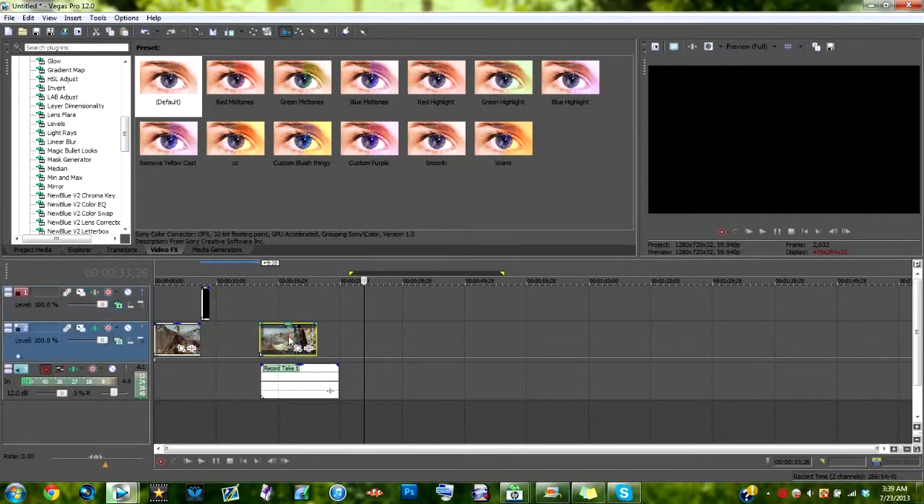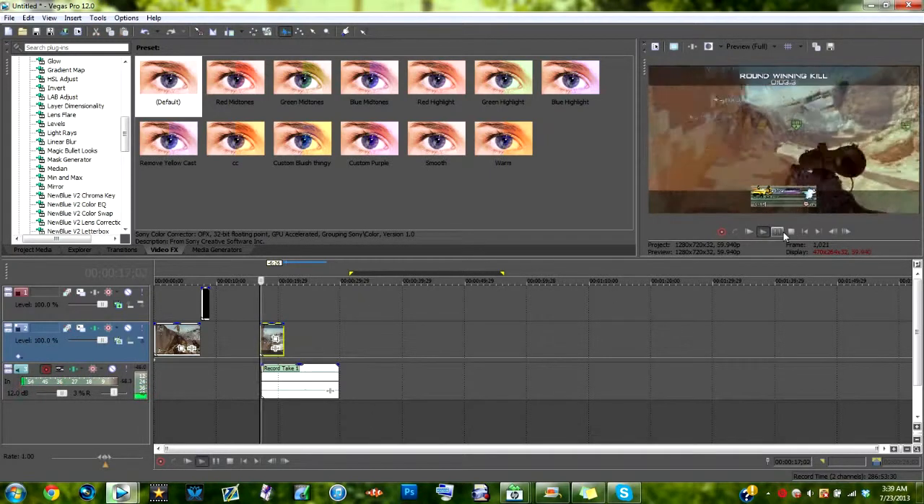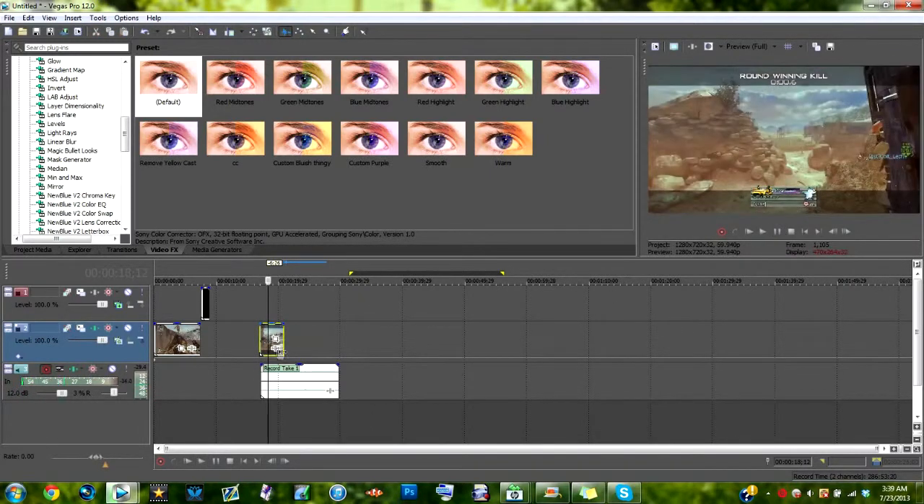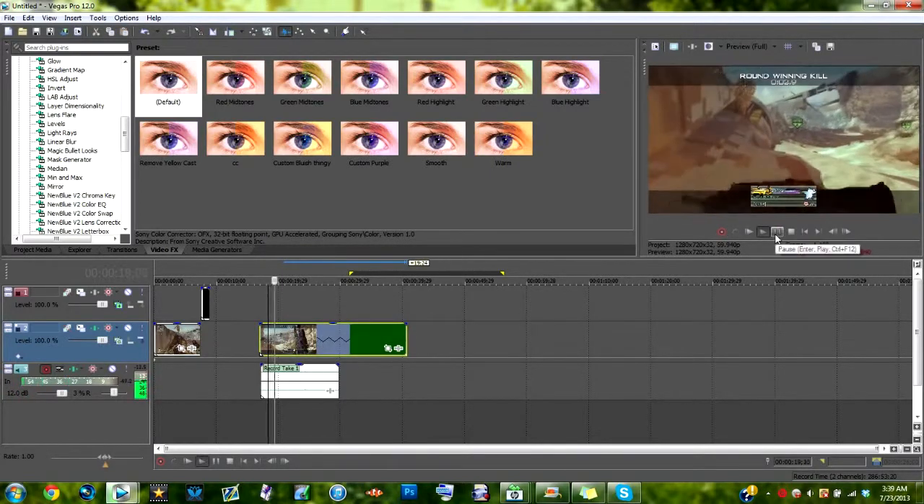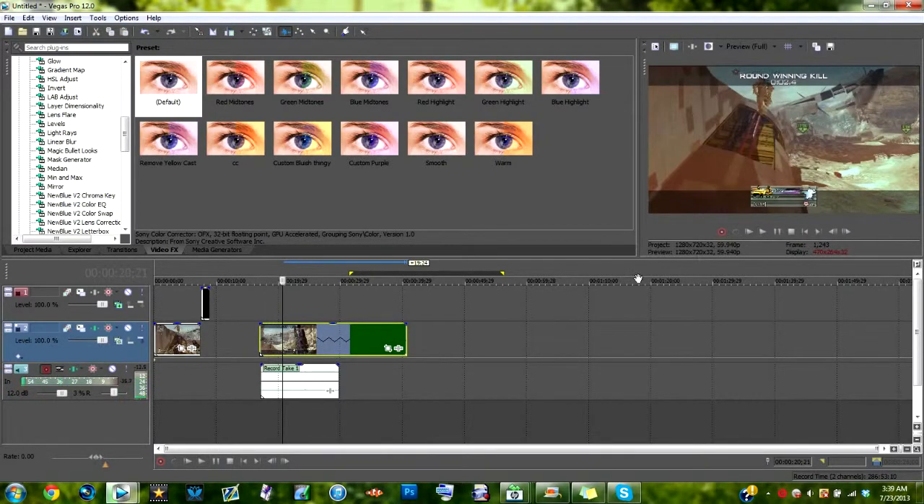Oh, a couple other things. You can make a clip longer, like in slow motion, by holding down Control and dragging the end of a clip. You can also speed it up by holding Control and dragging the end of the clip this way, which will speed it up. You can see the guy running faster here, or slow it down, it's going slower.